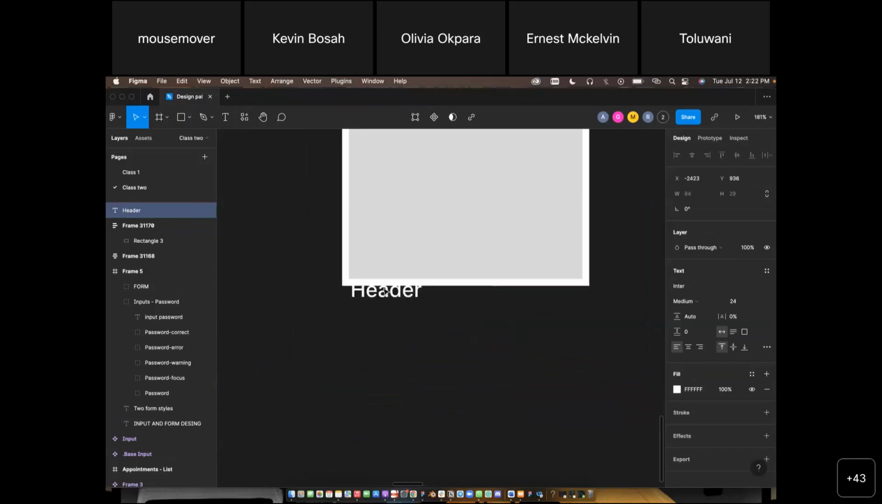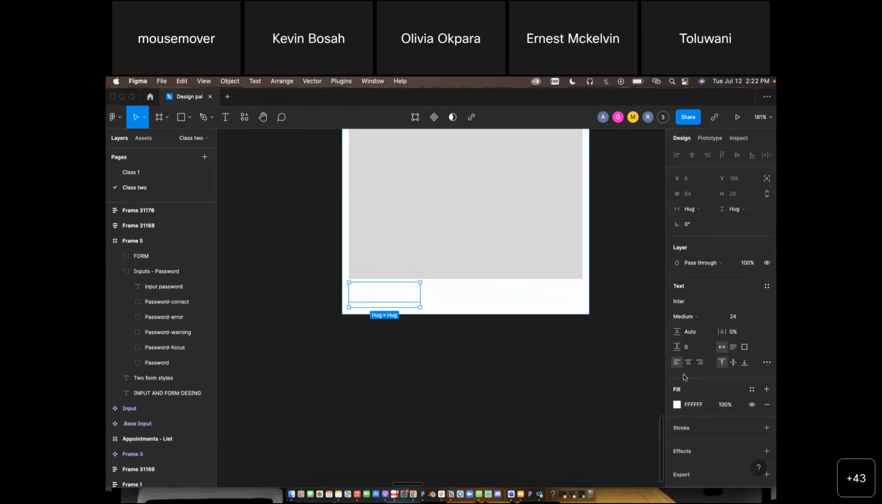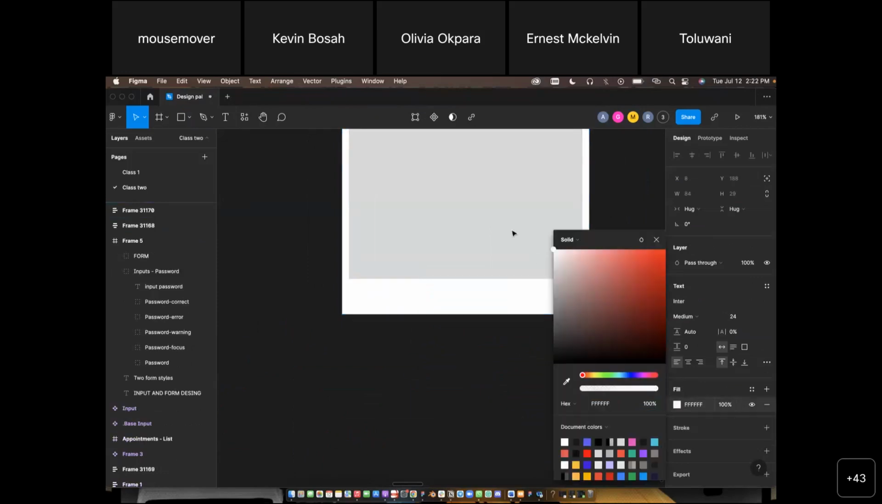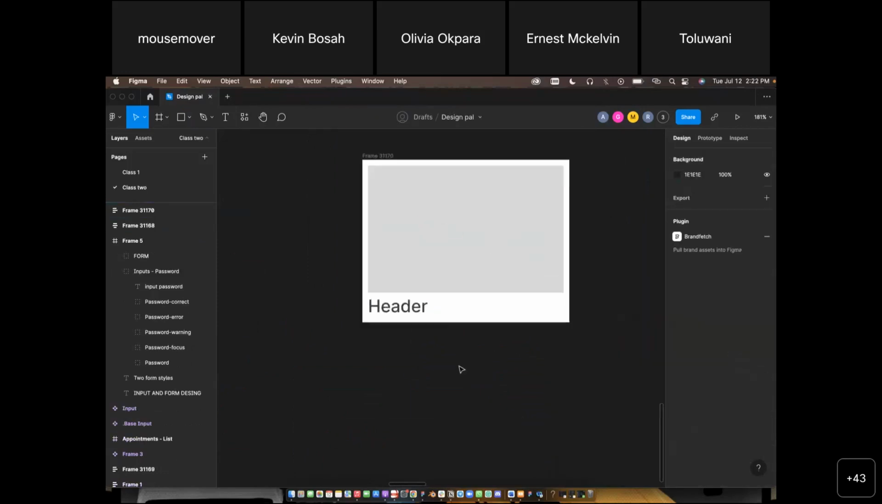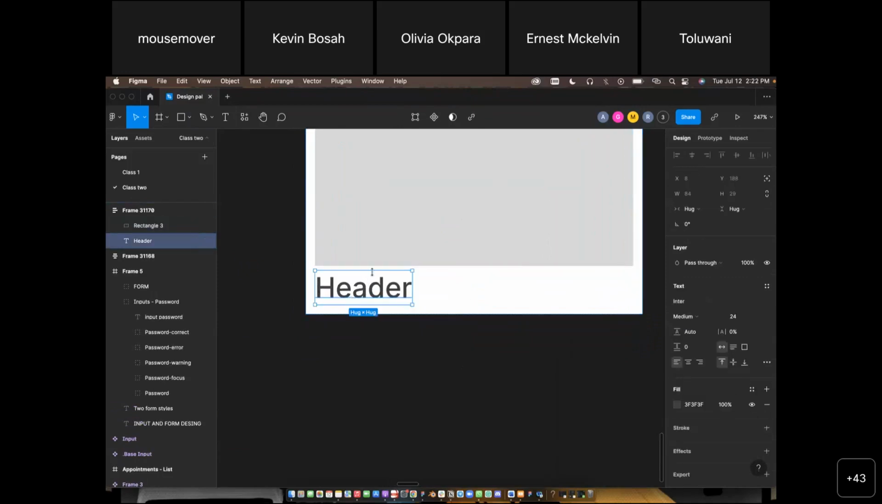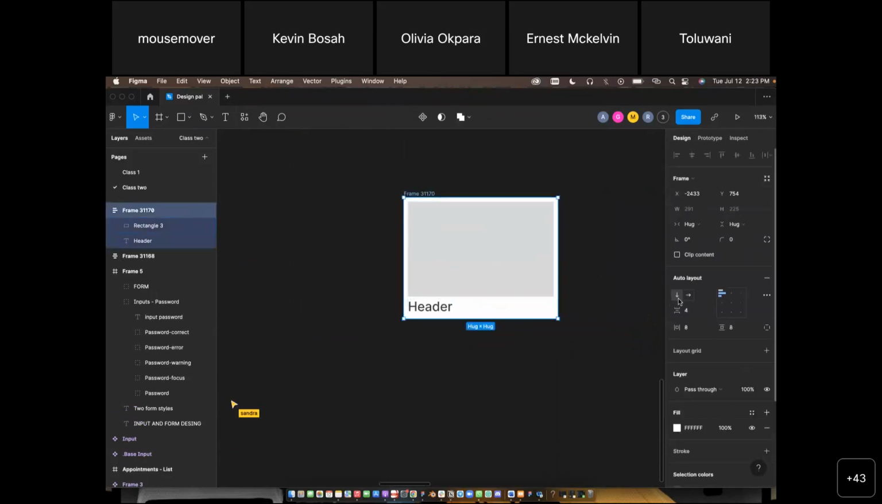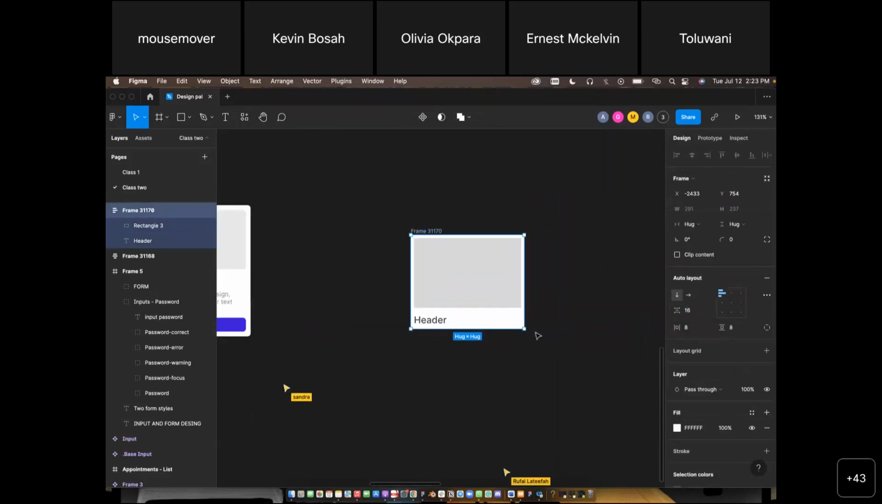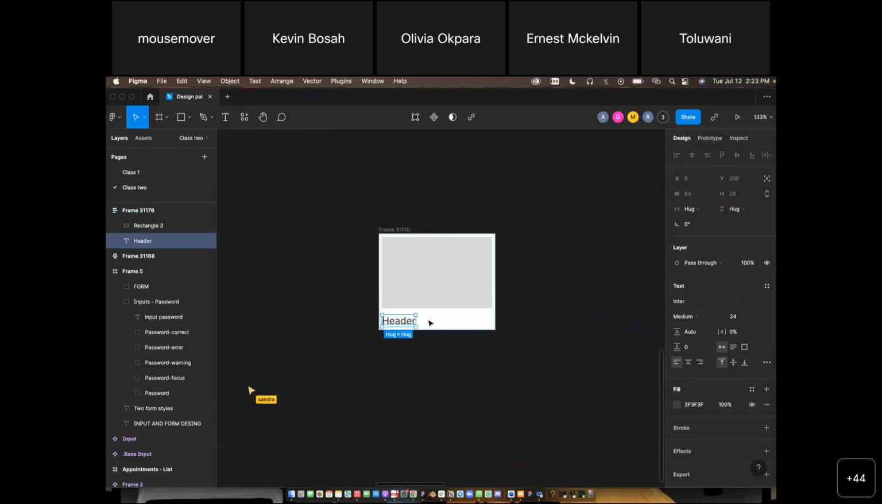So the header, I can just bring the header into this frame. Let me change the color. You can see I'm still getting the spacing of 4, because from my auto layout, the distance of each component will be 4. So let me use 16 here. All right, so this is the header.